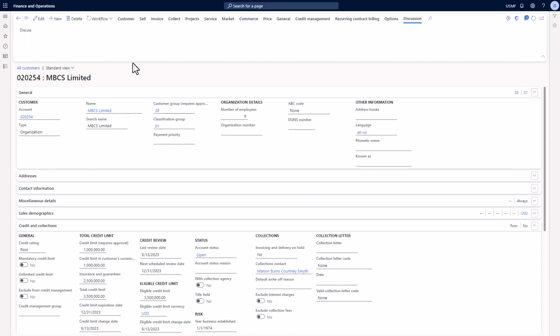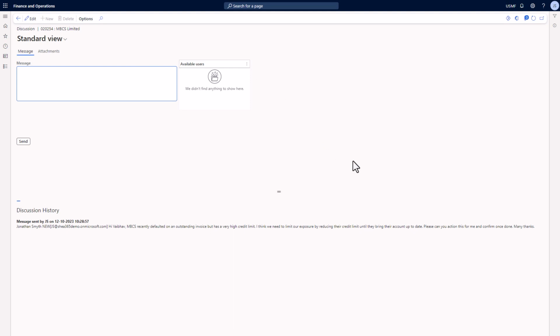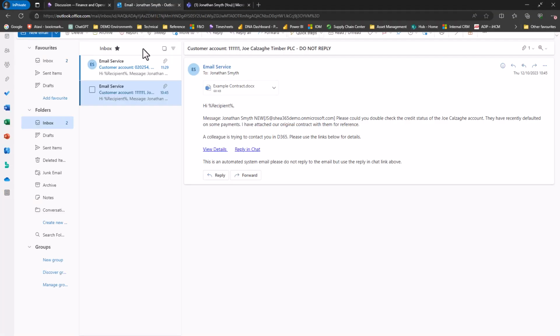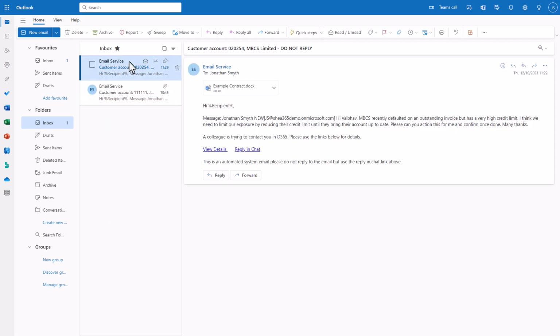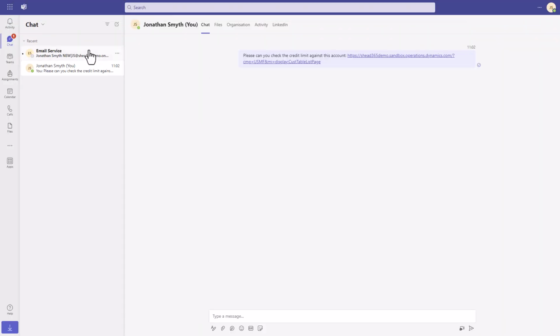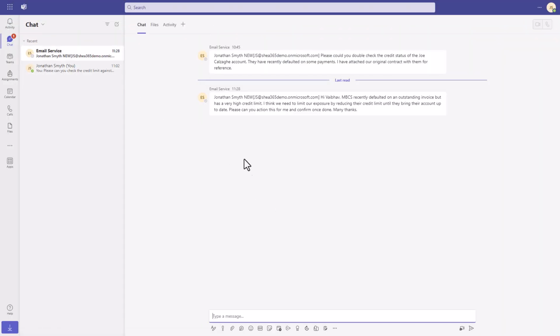He can click Discuss, and he can see the discussion history. In addition, because of the setup here, if we were just to have a look in Vibal's email, we can see that he has also received an email with the example contract attached, and again the detail of the message that Simon sent through. Additionally, a message has been sent through into Teams as well. So again, we can see the detail of that Teams message that has been sent through to Vibal.